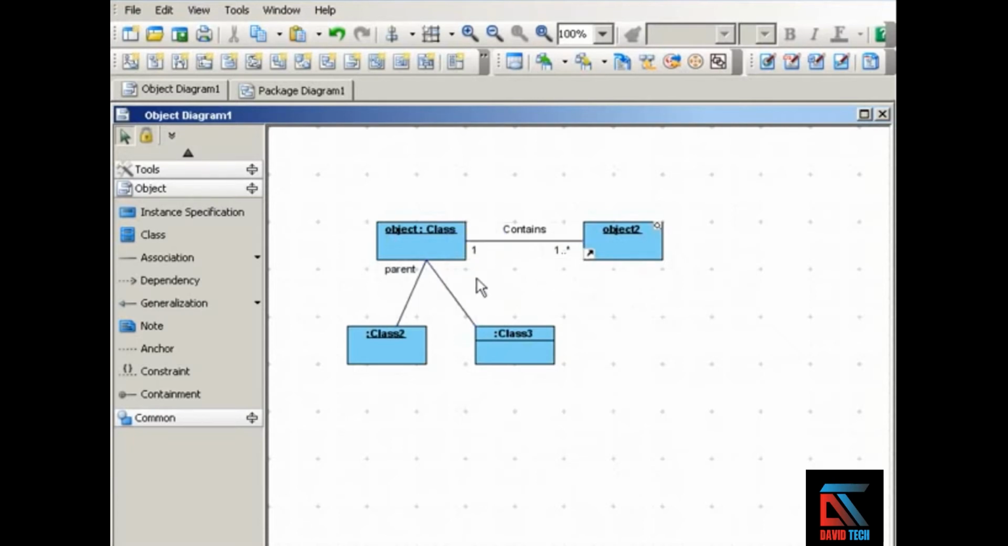As you see here with these straight lines, you can show multiplicity, and you can also optionally label the associations between objects. In this example, object 1 contains object 2 and is also parent for these two anonymous objects. So object diagrams help to clarify the structure shown in a class diagram. They're great at showing example configurations of objects.